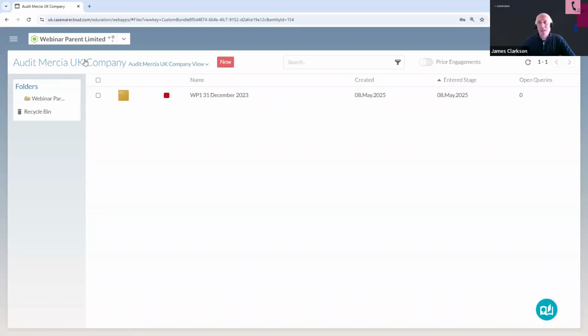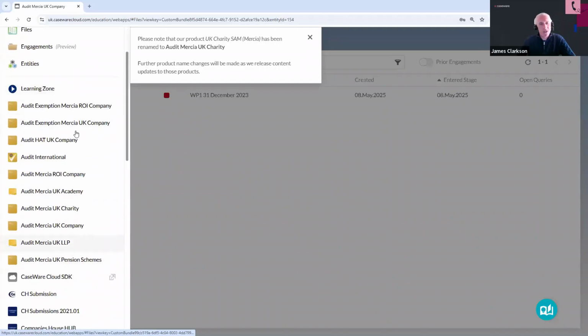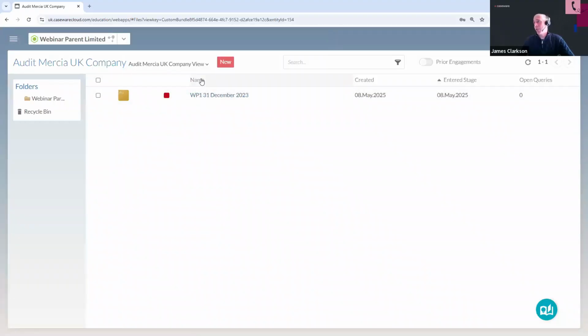To navigate to the application, use the three lines menu button, and you'll see the different applications you can access in there, the different engagement types, and that will take you into this screen. The starting point is to create a new engagement. I have got one engagement showing here, but I'm going to start with a new one today.